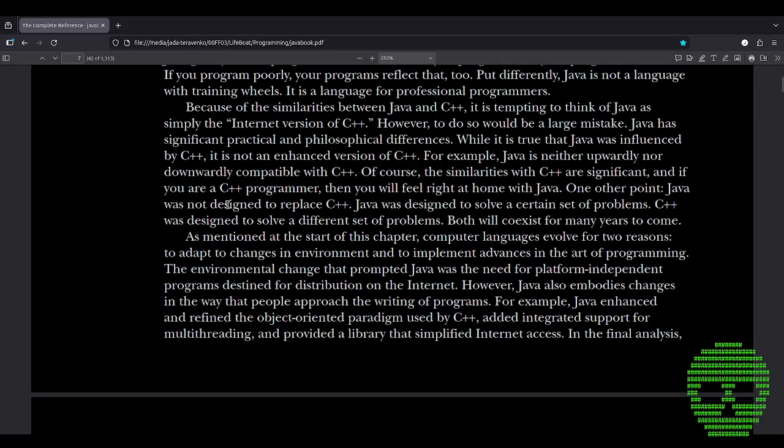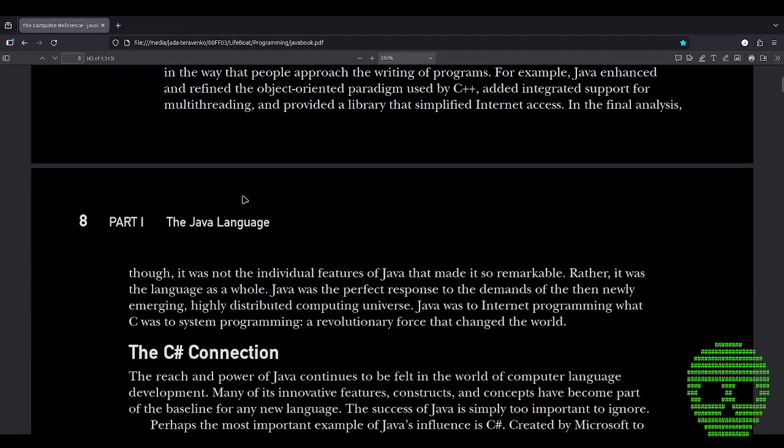In the final analysis, though, it was not the individual features of Java that made it so remarkable. Rather, it was the language as a whole. Java was the perfect response to the demands of the then newly emerging, highly distributed computing universe. Java was to internet programming what C was to system programming: a revolutionary force that changed the world.